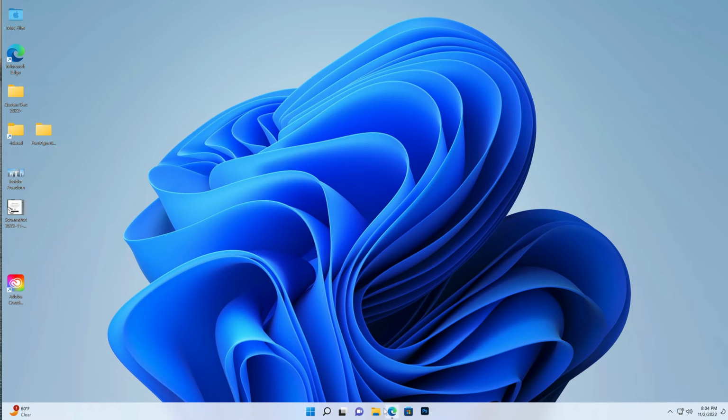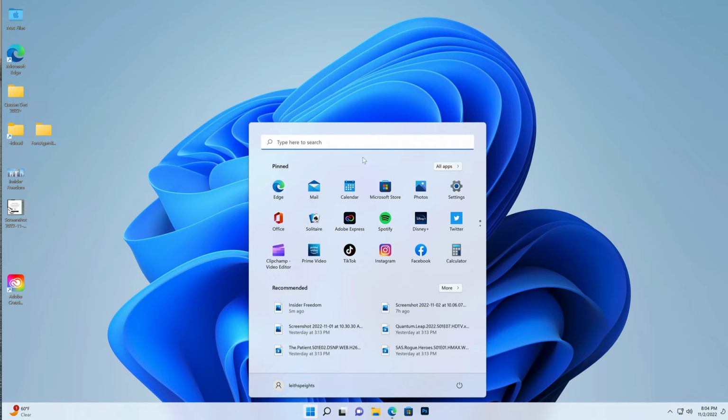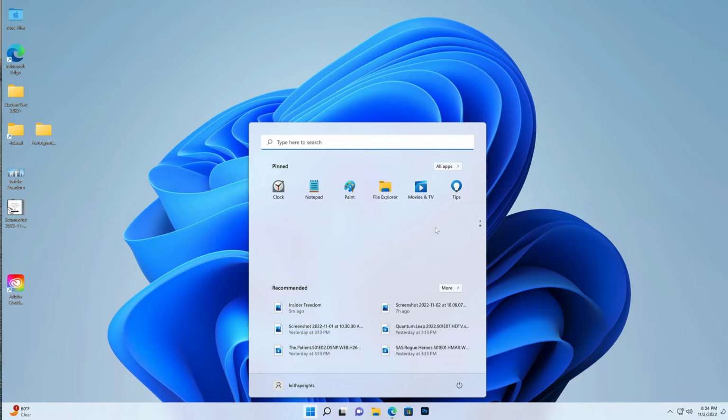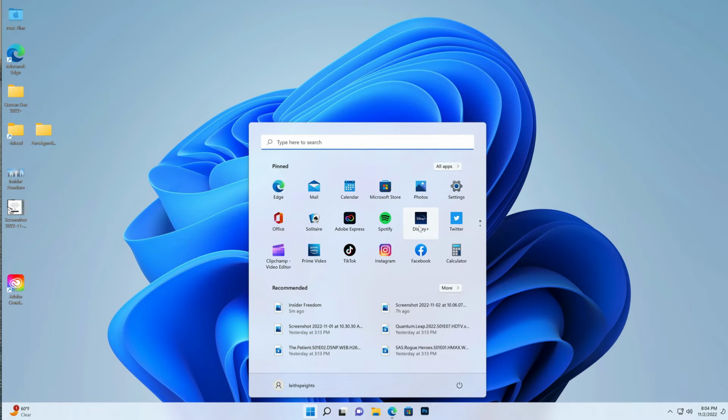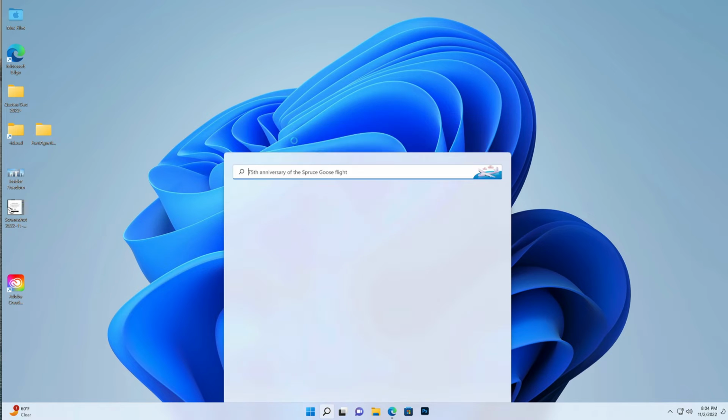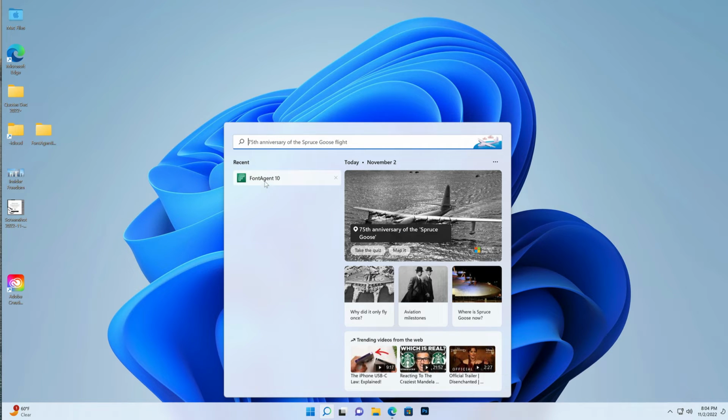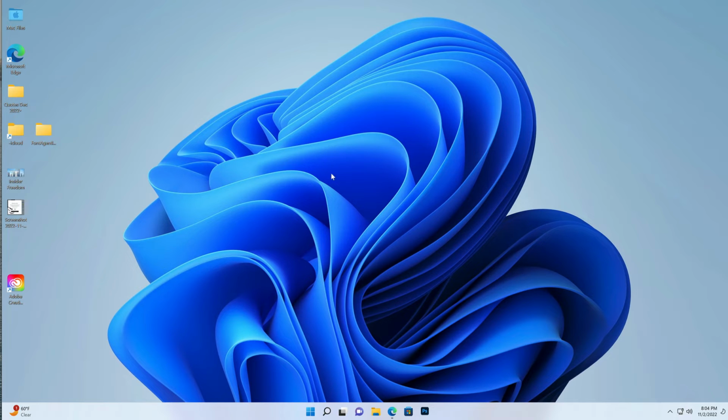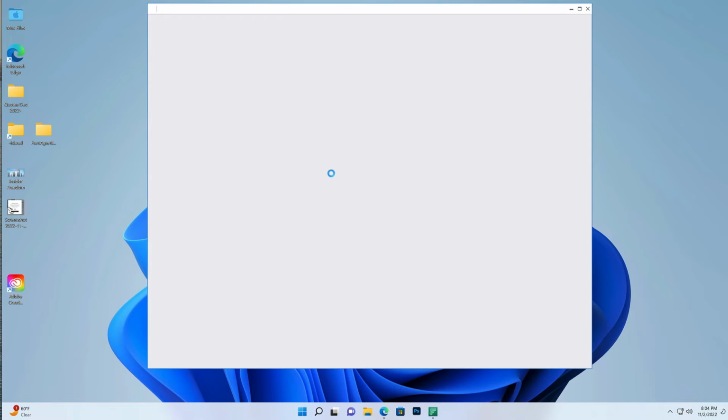Once you do that, we can go to the Start menu and we can look at Applications. And if we can't find the application we're looking for, we can always just go to Search, and here's our most recent installation. Let's go ahead and click on Font Agent 10, which will be released shortly. And let's wait for that to launch.